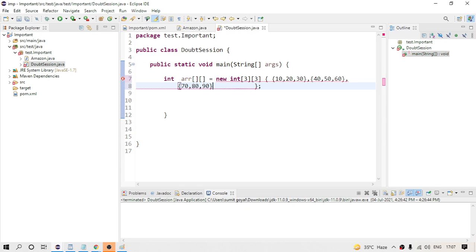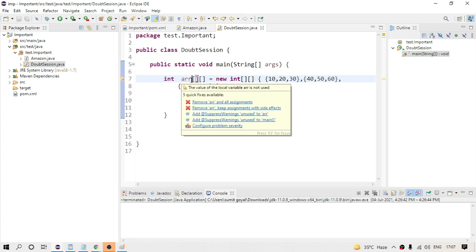Some error is coming. Basically I am defining the numbers here, so we do not need to write the size. Yes, it is not required because we are directly giving the numbers. It will automatically understand that it is a 3 by 3 array. So let me give this array number 1.